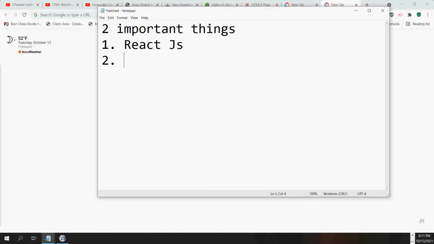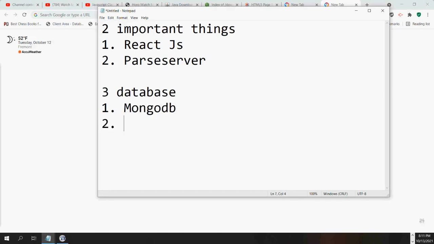And the second one is Parse Server. So generally we will be doing three databases in future, and those are one is MongoDB, second is MySQL, third is Parse Server. But Parse Server is something which I will start now because it will help us to build a lot of projects and it's very interesting.